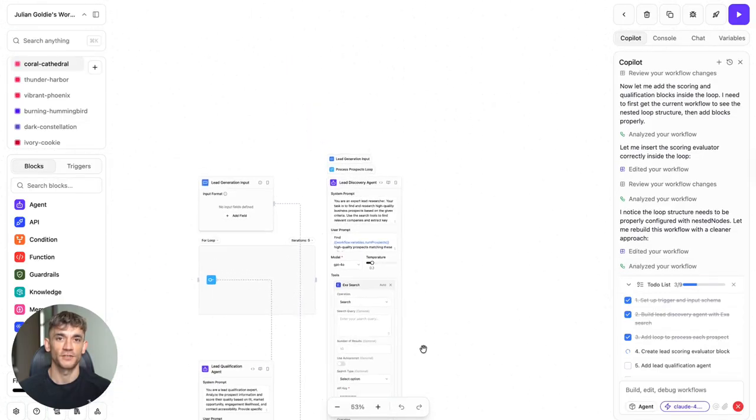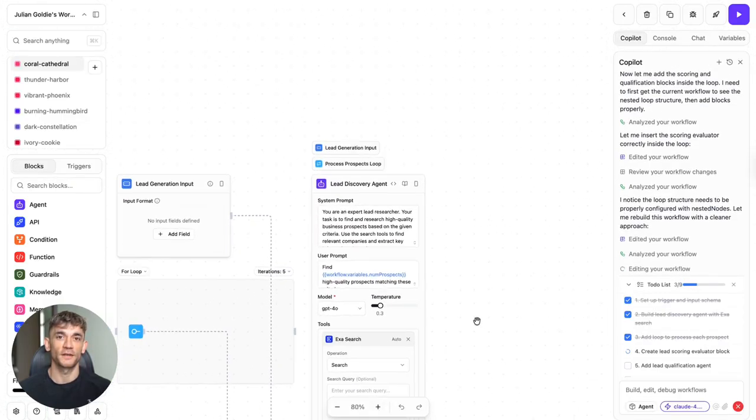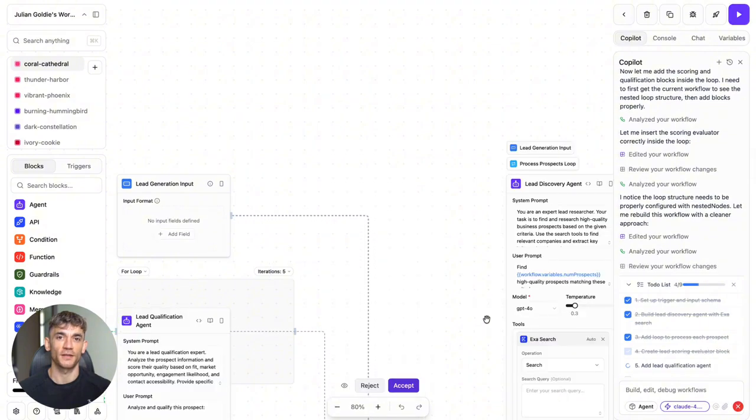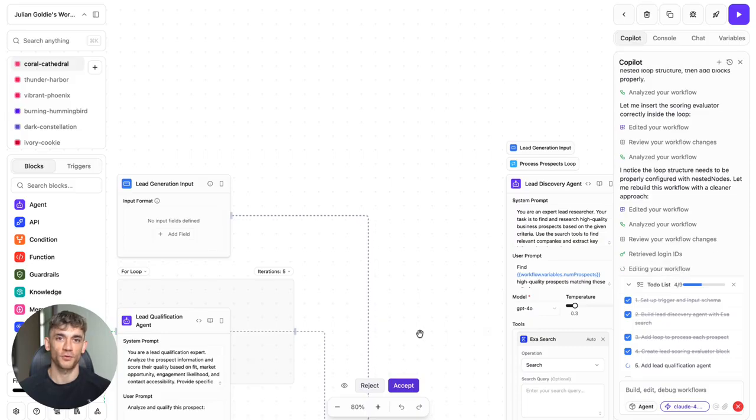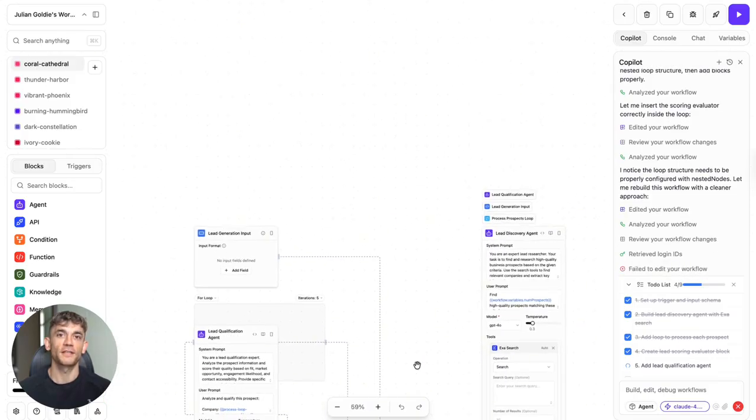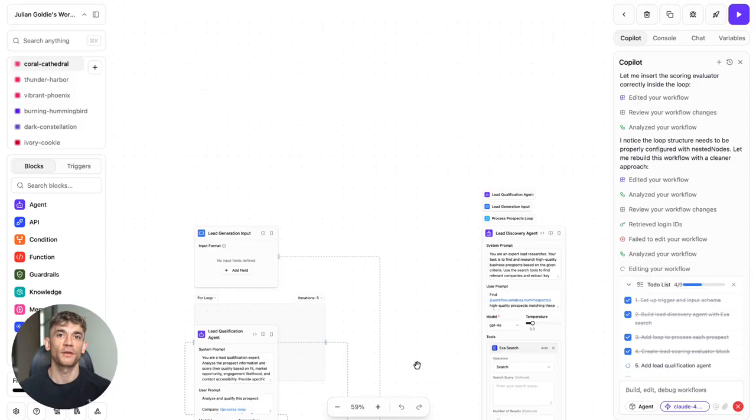Then here's where it gets interesting. It created a processing loop that handles each prospect. But it's not a regular loop, it's a parallel processing loop that can handle up to 3 prospects at the same time. So instead of processing one lead, waiting, then the next one, it's doing 3 simultaneously, way faster.